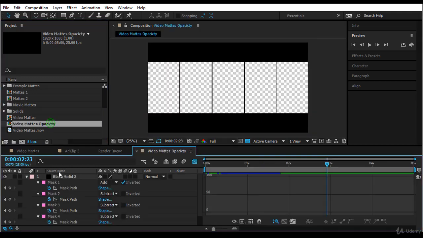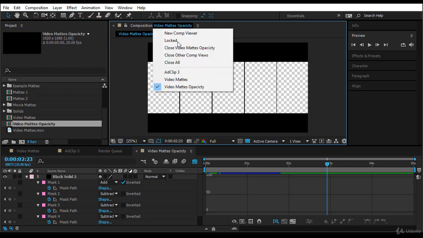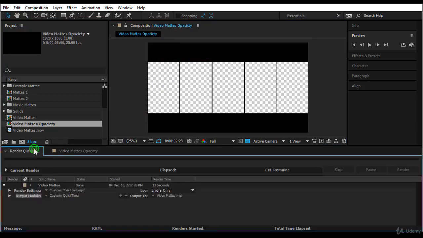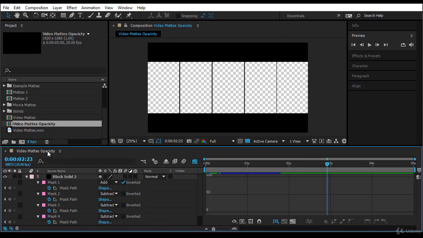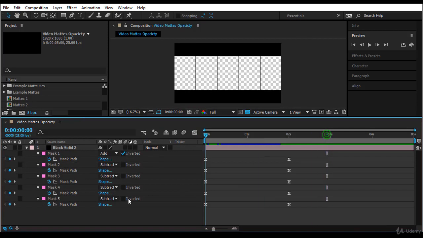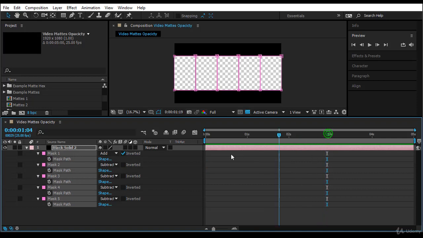I will double click to open. I will come to the name here and say close other comps. So I have only this comp that is opened. The render queue is not a comp. Now I want to change the kind of animation I'm doing here. I have animated the shape. That's very cool. Let's come here and delete all these keyframes. So we have zero animation.